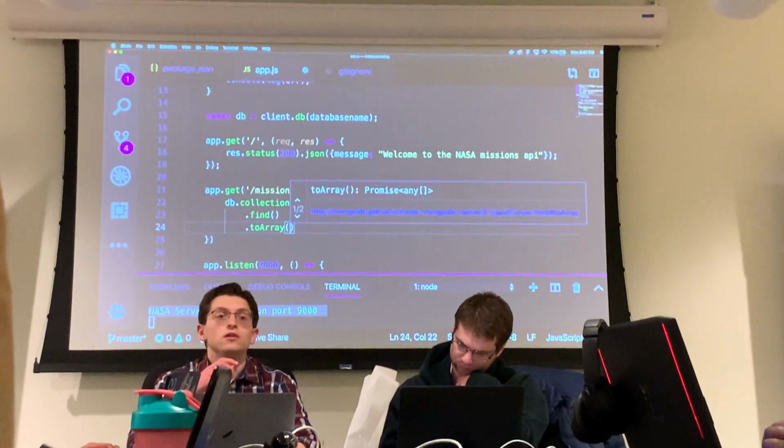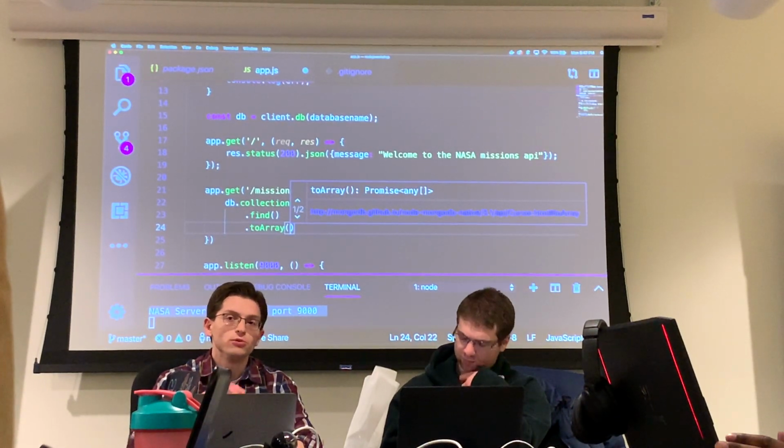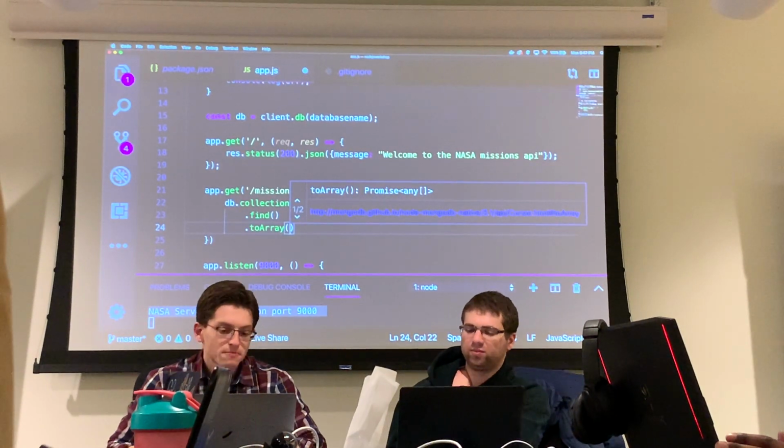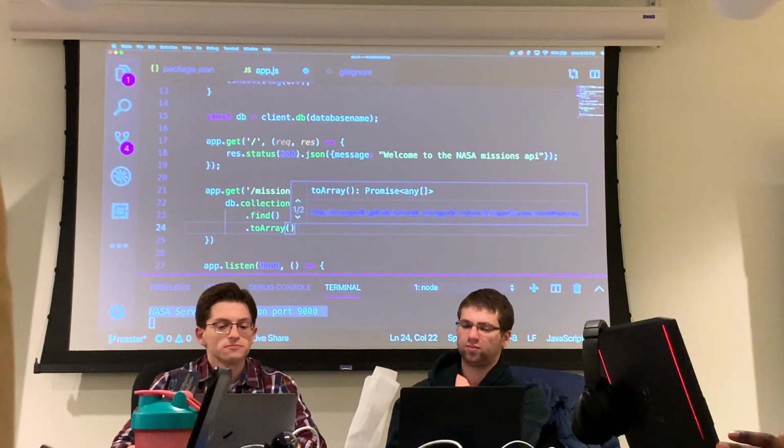Is there a reason why you did a new line and indented it? I think it's just easier to read. But if you want to keep it all on the same line, you can. Okay, but it's all still attached to the missions dot. Yes, it is.